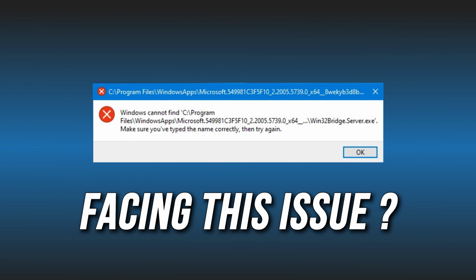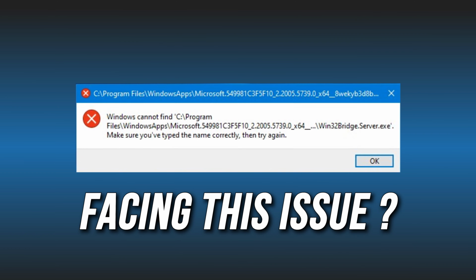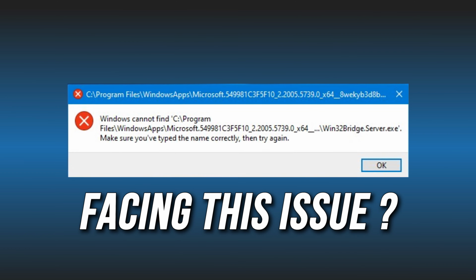Cannot launch any apps on Windows and getting the Windows cannot find C:\program files error? We have you covered. Here are 2 ways you can easily solve it.